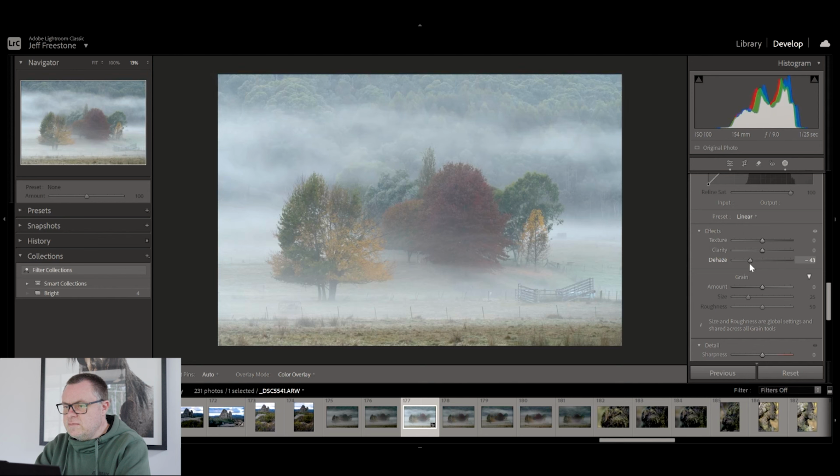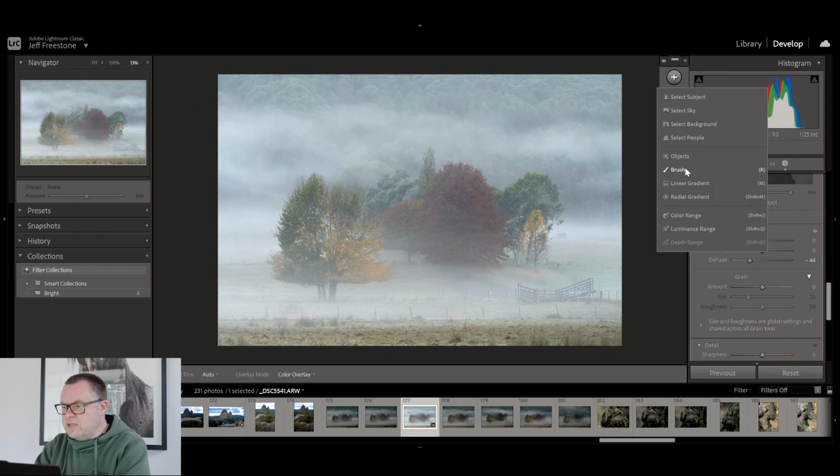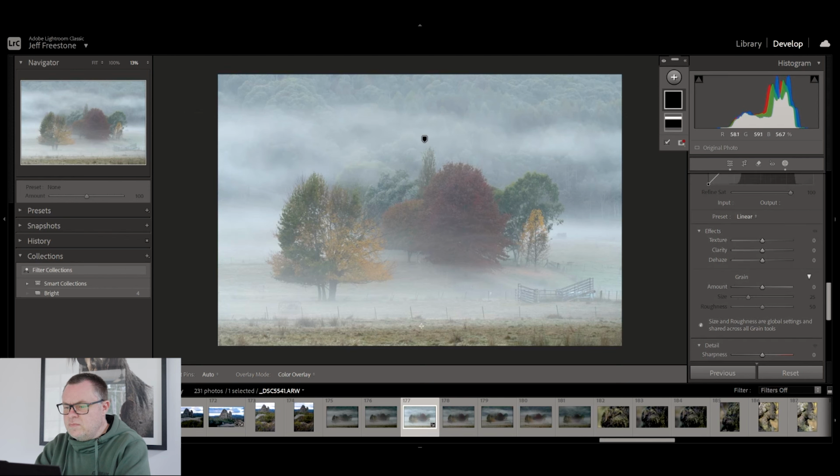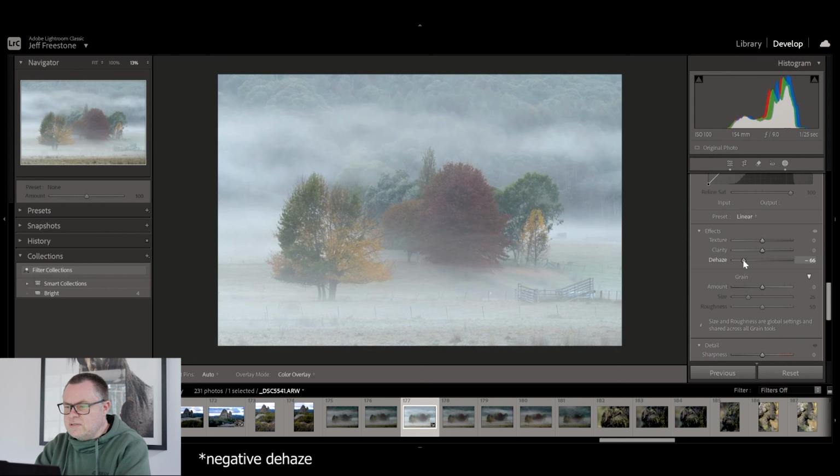See there? Let's just add it in, quite a bit of fog up there. And then what I'd do is just add the same thing at the bottom. Again, just go over that line, the fence line, and then just add in some dehaze. And there we go.